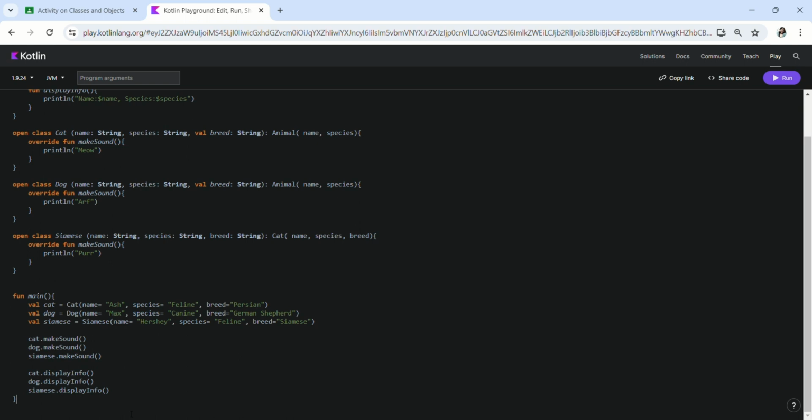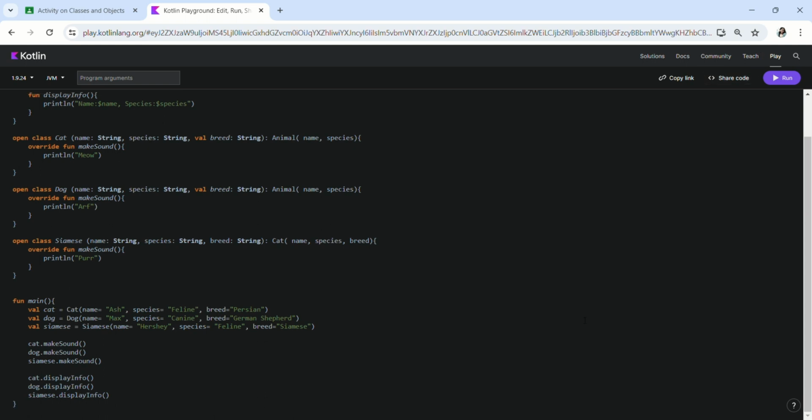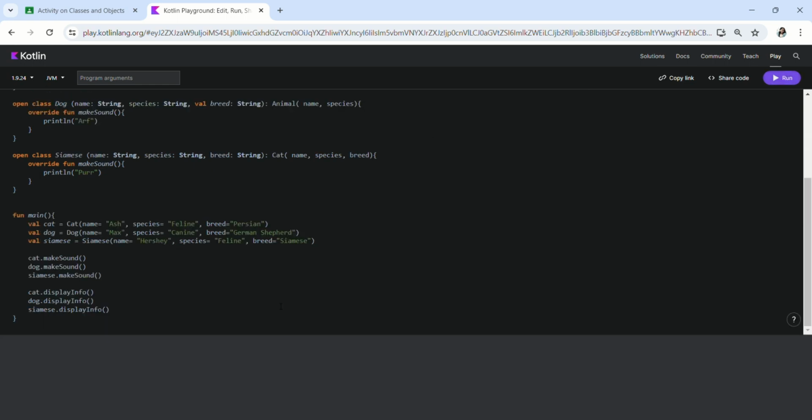The main function here demonstrates polymorphism by creating instances of the classes and calling their methods. So now we will run this code and this will be our output.